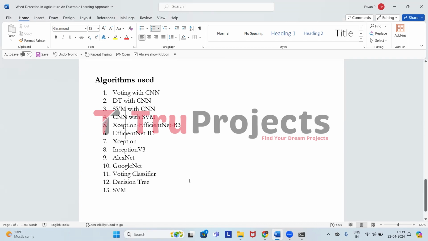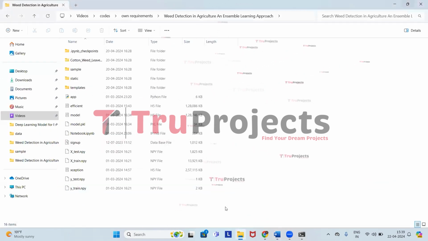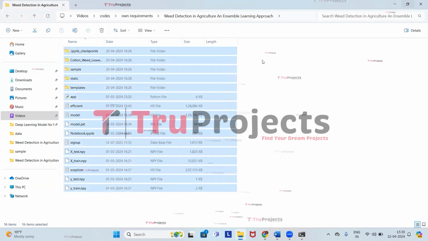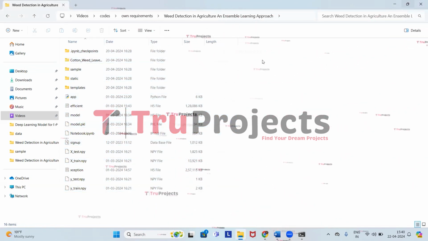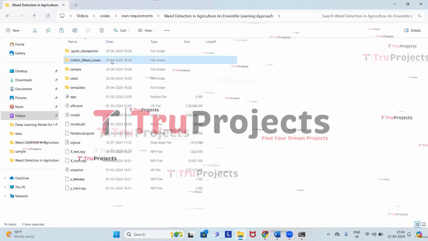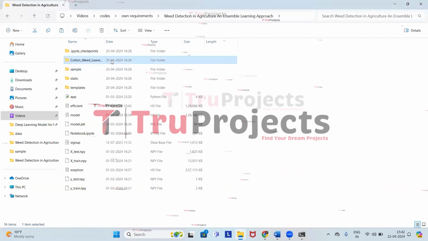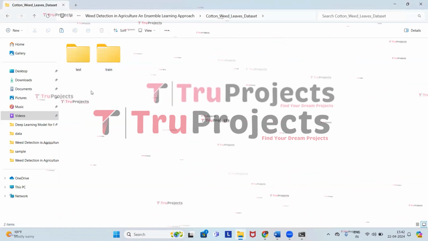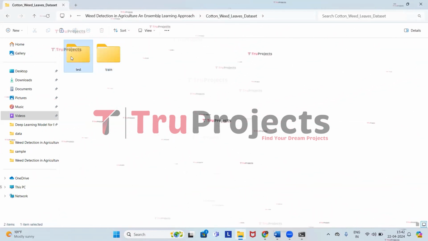Now we will execute the project. To execute it, we have to open the code folder which contains the source code files. These are the source code files in the code folder of the project. Let's understand each file and how it will be used in the project. Here in the first folder, we have the dataset. We have two subfolders in it. One is train and the other one is test.